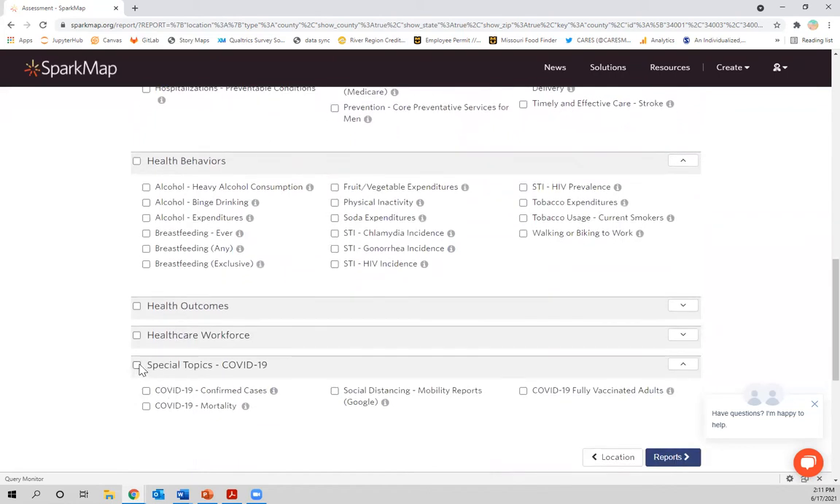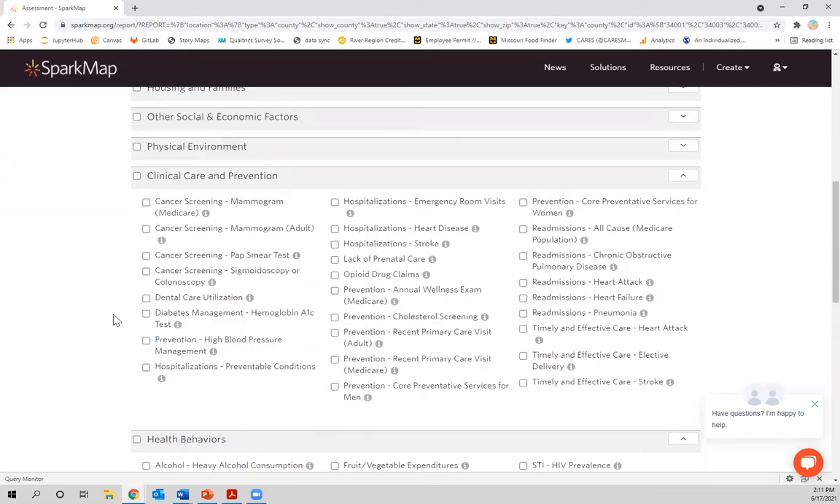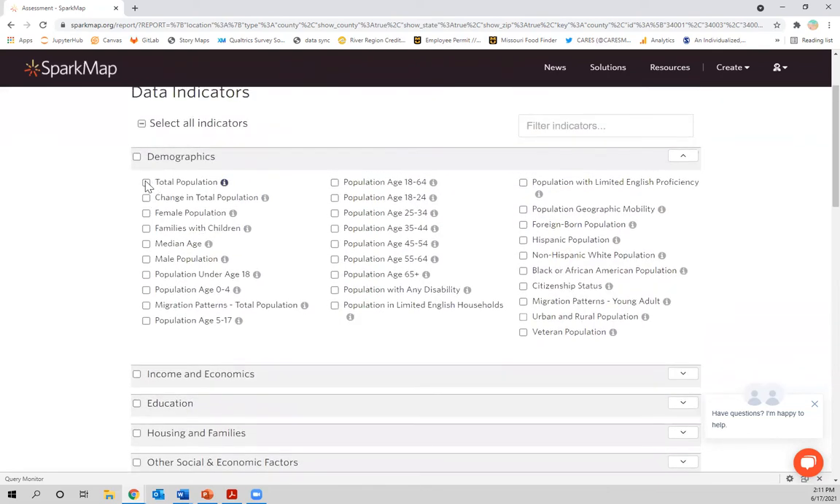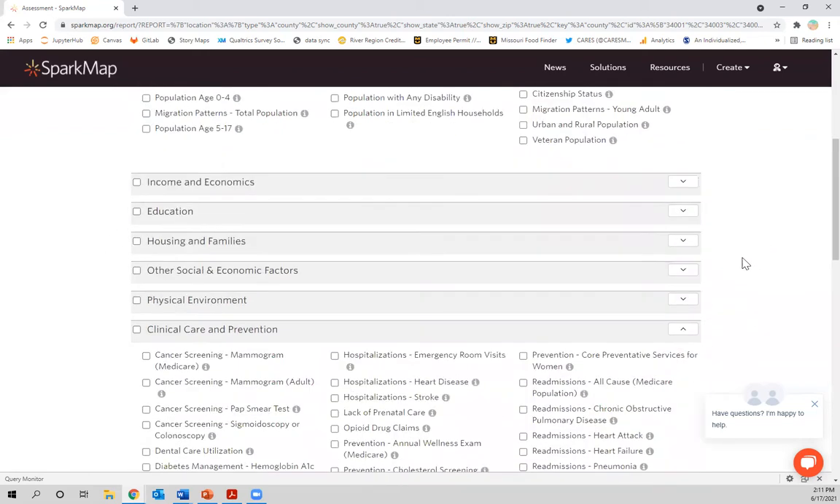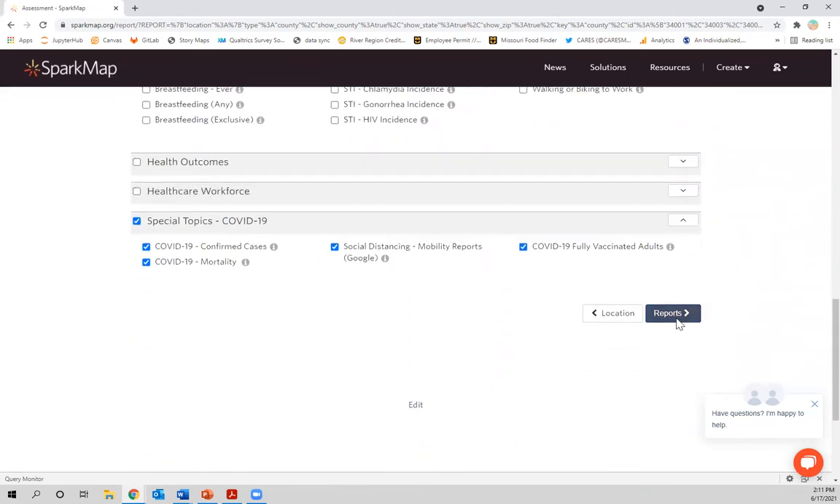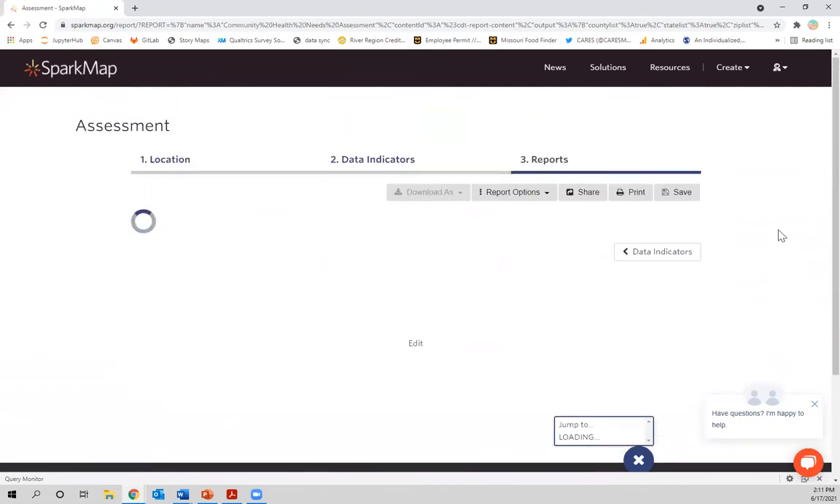By clicking the box on the topic itself, it has me select everything. And then to show just a couple other technologies within the assessment, I'm going to click a few of the demographics. And then I'm ready to hop over to step 3, which is the actual report itself. So as this gets loaded, you can see I can hop back to 1 and 2 at any time if I wanted to change my location, see a different set of indicators, and go from there.